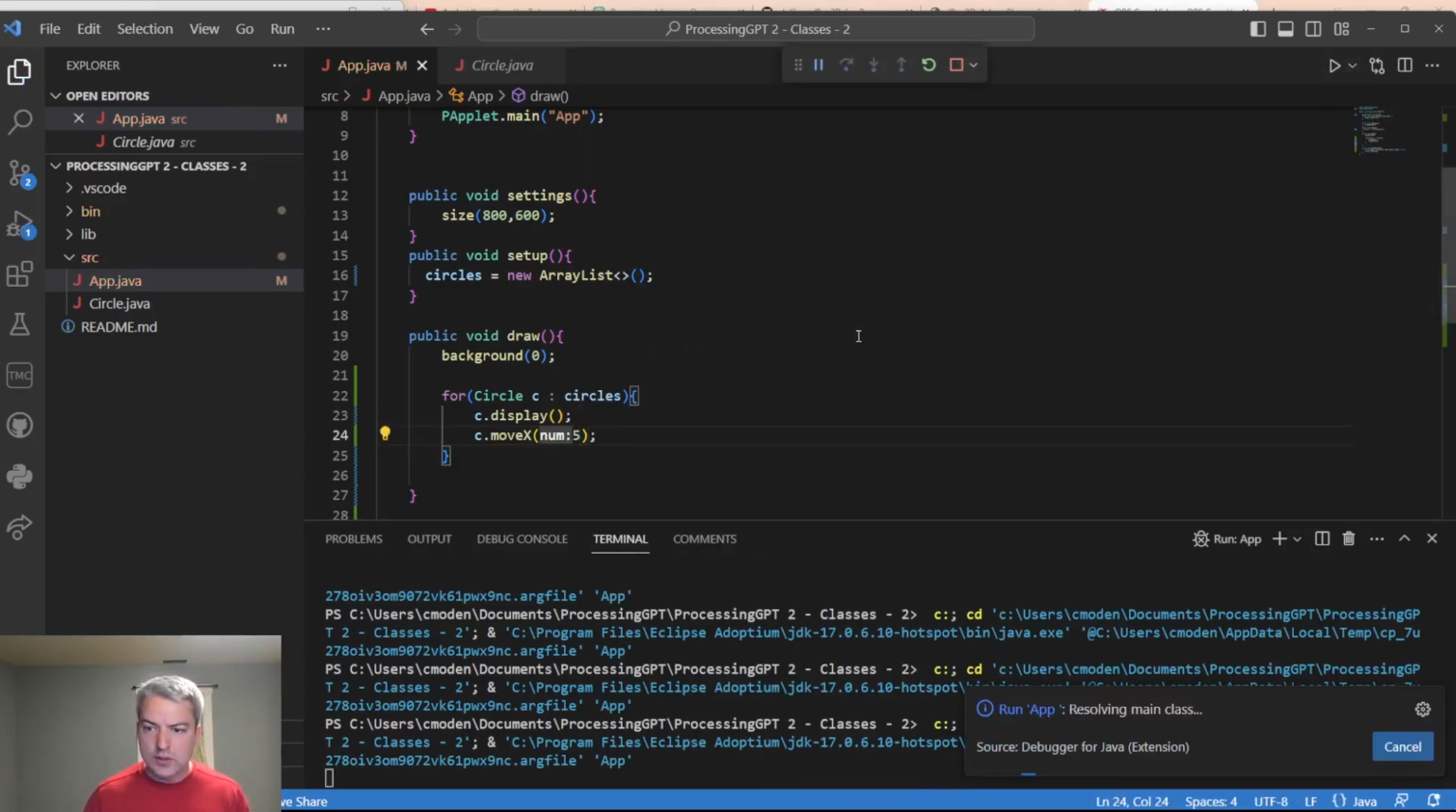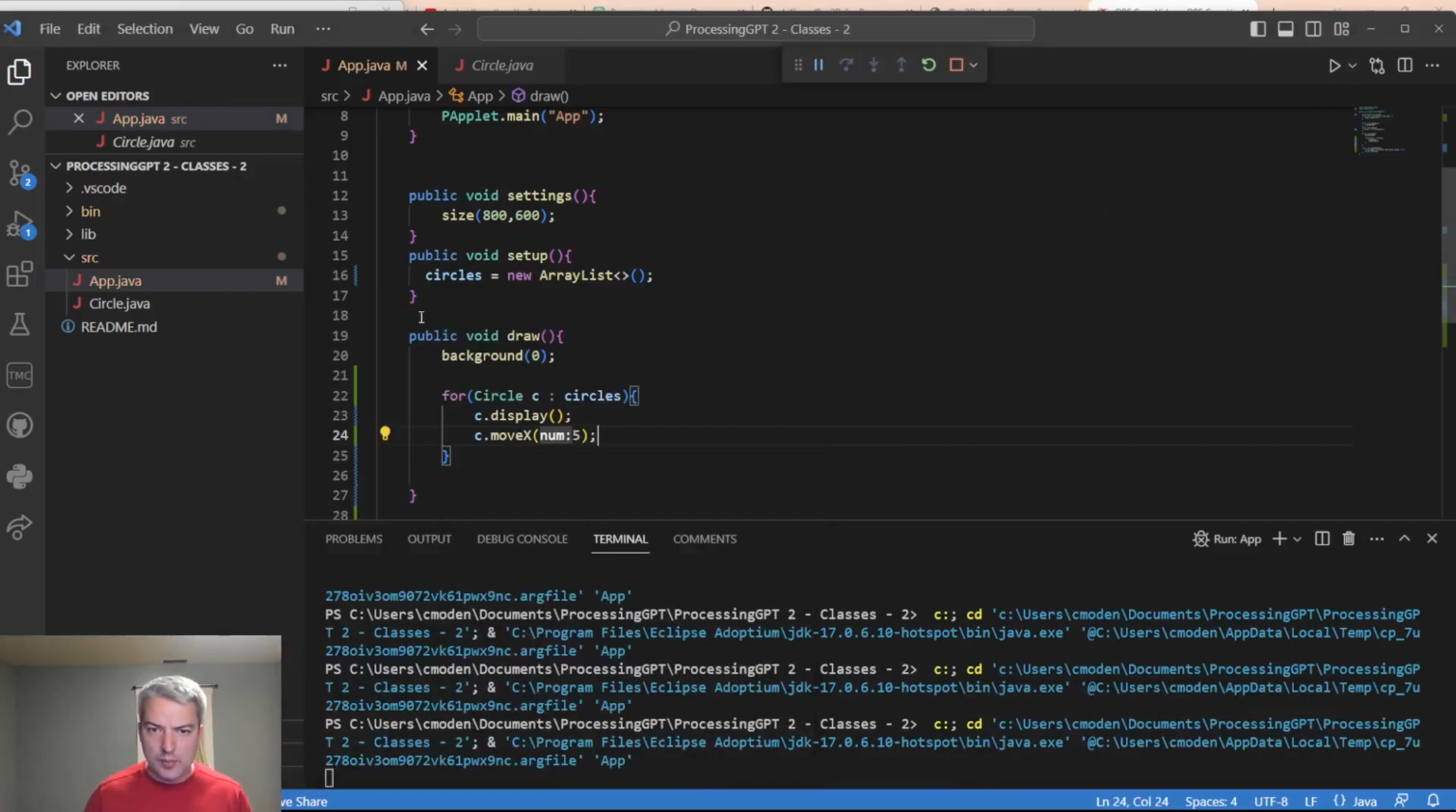Let's see if this works. We're going to run it. I don't like the background being like that. Let's change it to 255 to make it white.